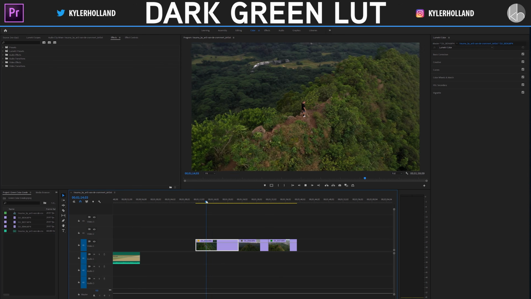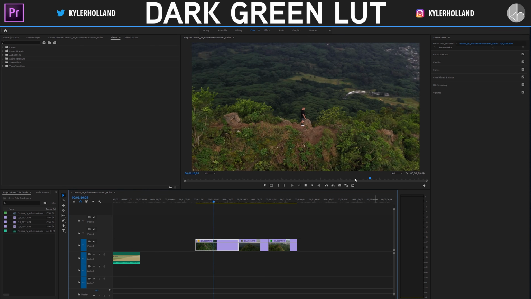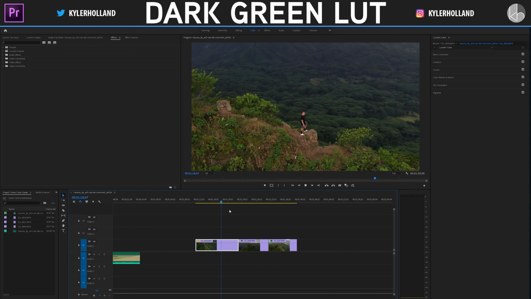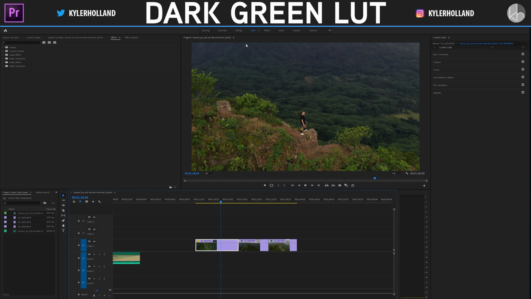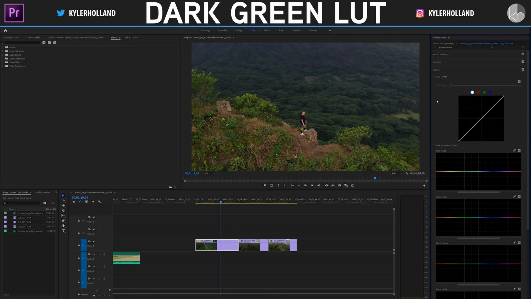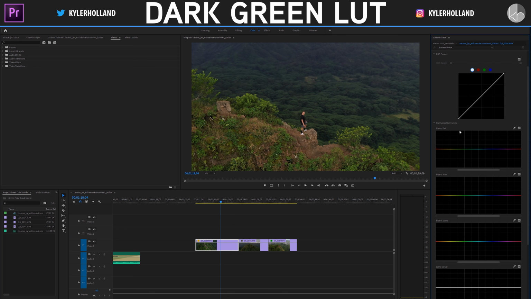Now I'm in Premiere, and this is the clip I'm going to be working with right here. It's just a drone shot I shot while I was in Hawaii. First things first, you're going to want to head on over to the color tab and go down to the curves tab under Lumetri color. We're only going to be messing with the hue saturation curves and the RGB curves up here.